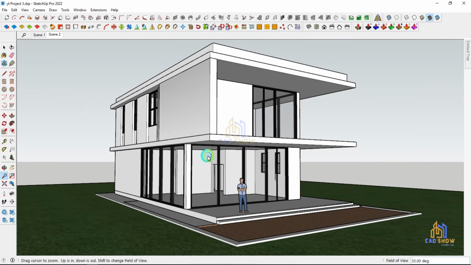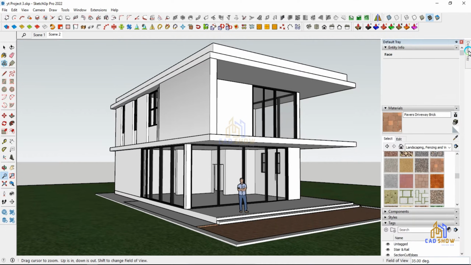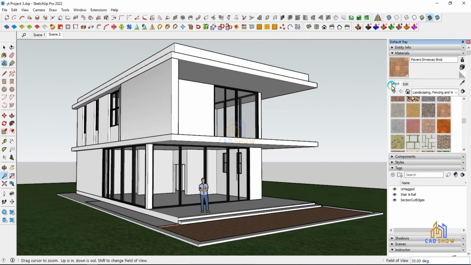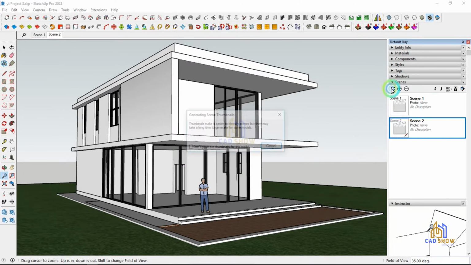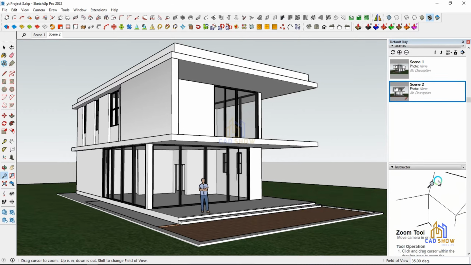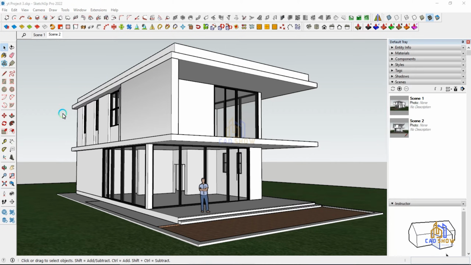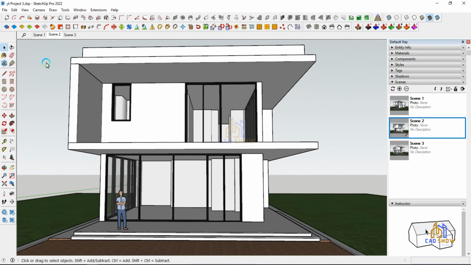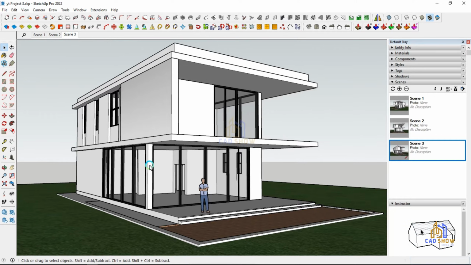Set your model for another scene. To create a scene, go to the Window menu, hover over Default Tray, and select Scenes to open the Scenes panel. In the Scenes panel, click the plus button, New Scene, to create a new scene. A dialog box will appear, allowing you to customize the scene settings.